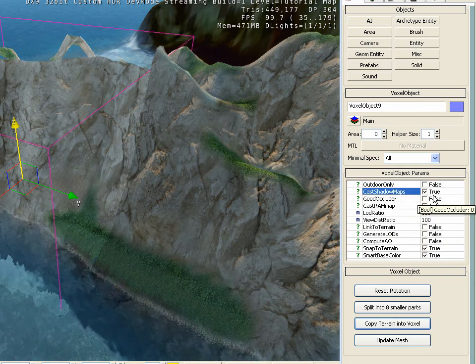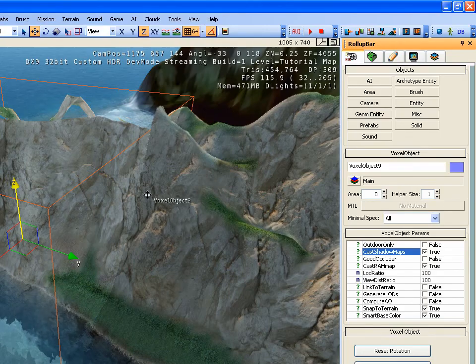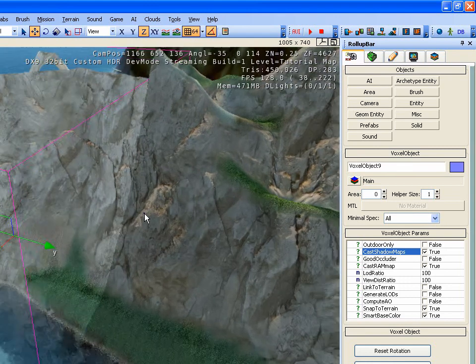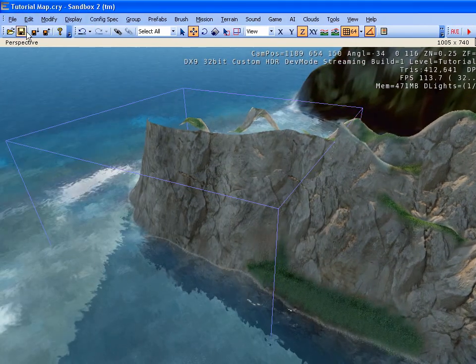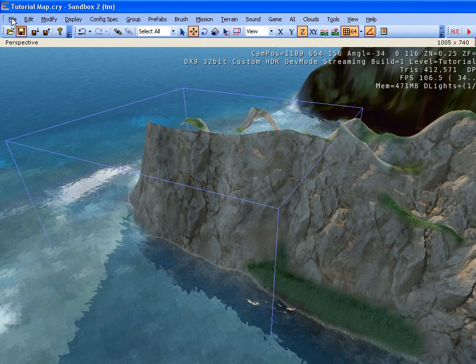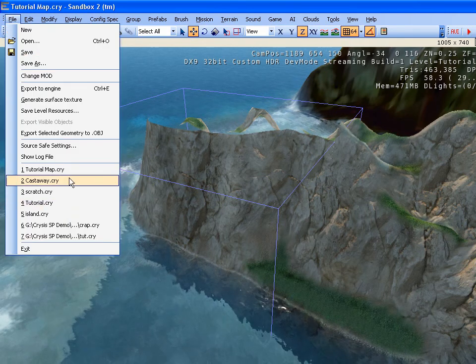Turn on Cast Shadow Maps. This lets the inside of the cave be dark. That's about all we need to do for now. Now what we've got to actually do is save and reopen the file.